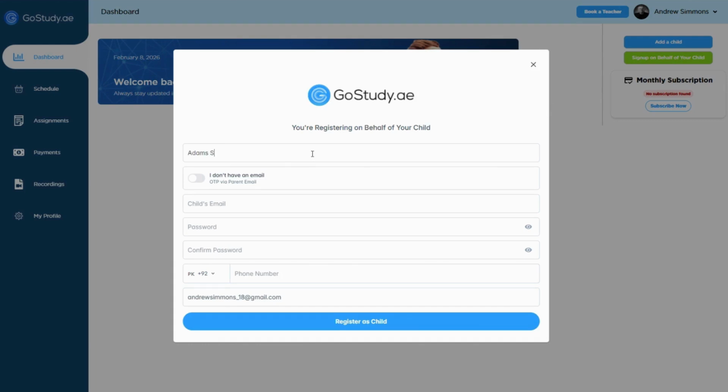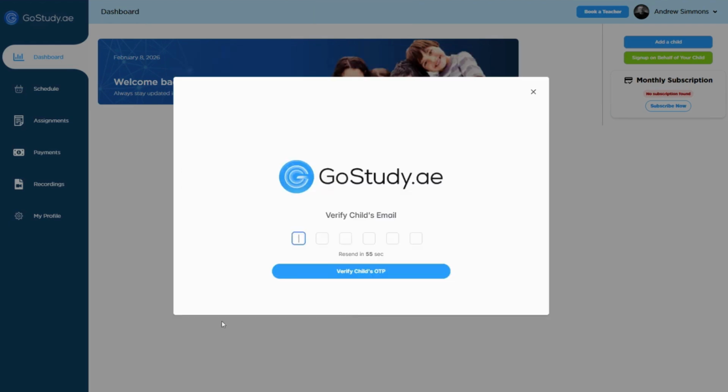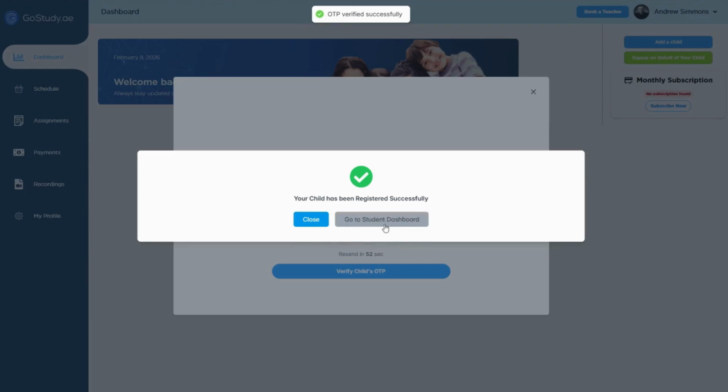Enter your child's name and create a password. If your child has an email, add it here. If not, switch on I do not have an email and choose verification via the parent's email. Enter your child's details, verify the child's account with OTP sent to your email.